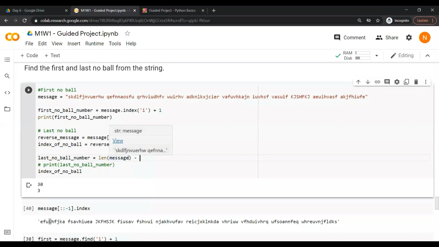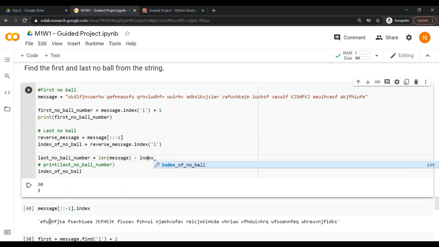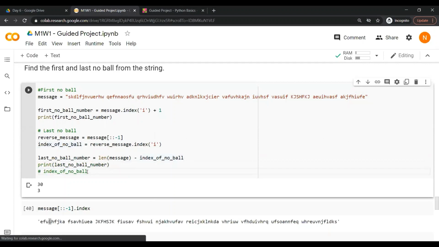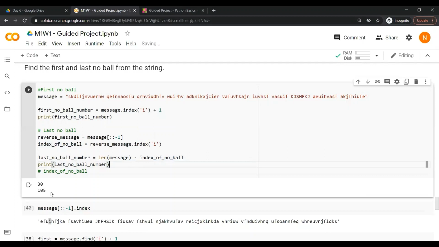Now from the length of message we need to subtract the index of no ball, right? So index of no ball, and I'll uncomment this too and comment this one. Let's see. I am getting 105. So is everyone getting 105, or is there any difference?